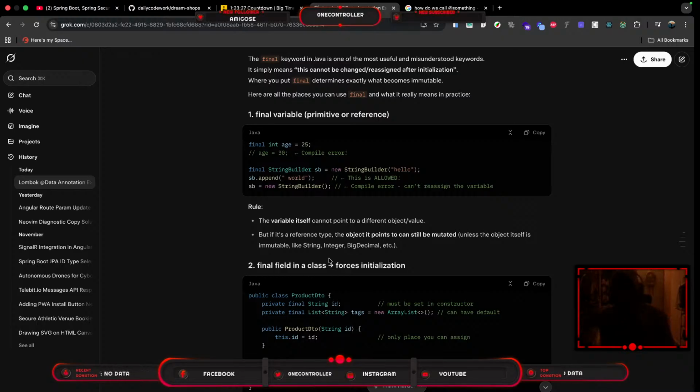Oh, I also need to know about data type. Long. There's a lot to learn.